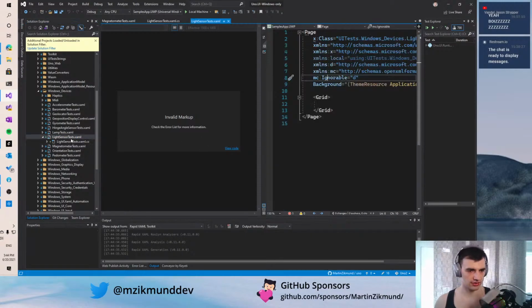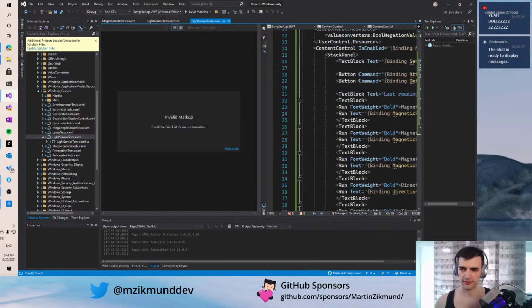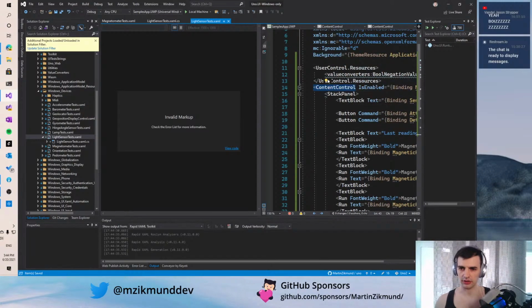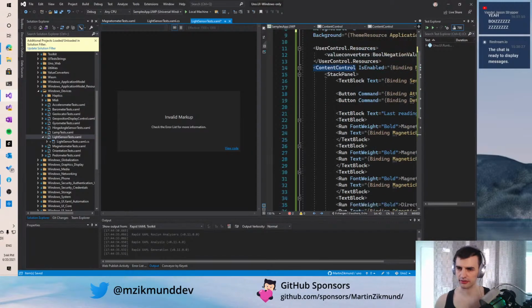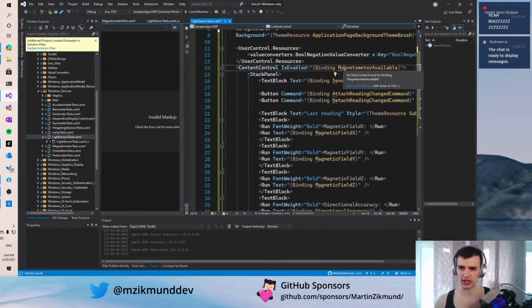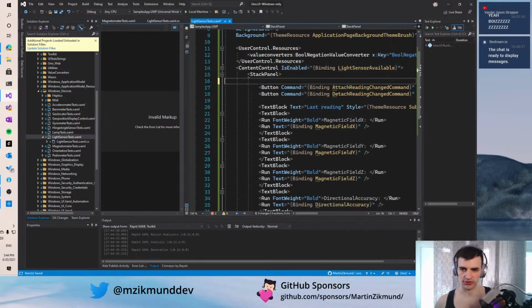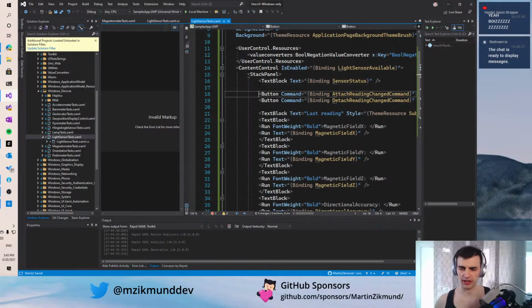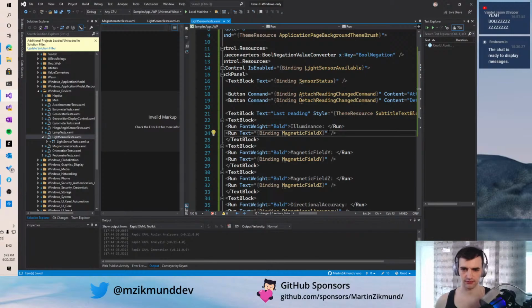Let's take this, put it here. The value converters is coming from here. So the root is a content control that's checking if the sensor is available. Light sensor available. There's no sensor status. Oh, maybe we have it there. Attach reading changed. Yeah, and the only property is illuminance. So let's do illuminance.